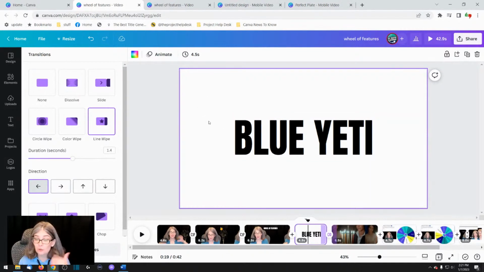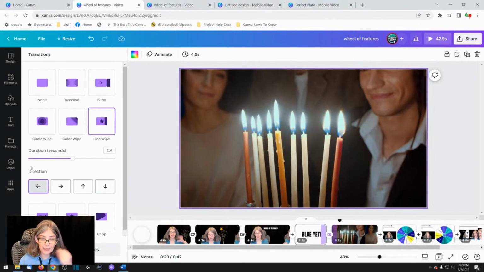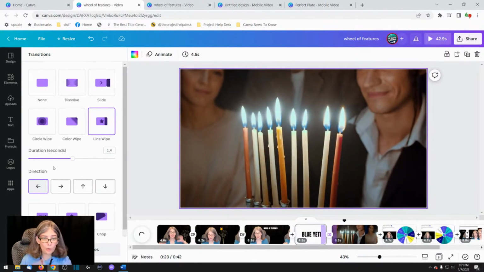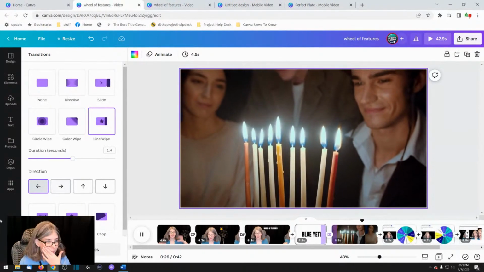You might even want to include an image of the Blue Yeti on it, or maybe you just want the Blue Yeti without the words. And then you can transition to the next video. And again, you can make it as slow or fast as you want. You can even change the directions.